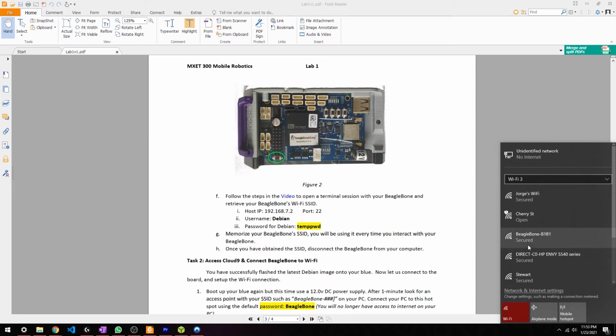But when you are in lab, you have your classmates, who also have BeagleBones, right? That means that all their BeagleBones are gonna have a Wi-Fi coming out of them, and you wouldn't know which one is yours, right? So that's why we have to connect our BeagleBones to the computer and access it through the USB in order to retrieve that number.